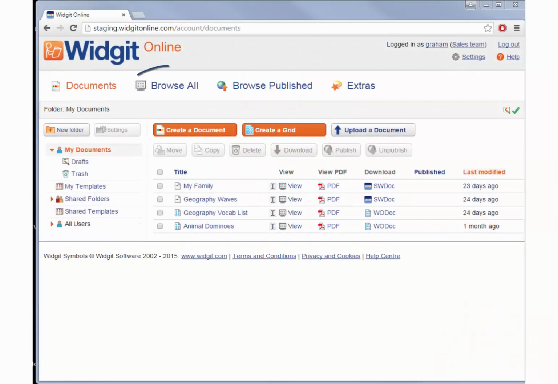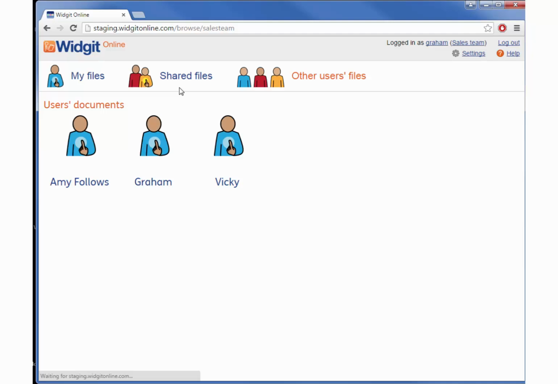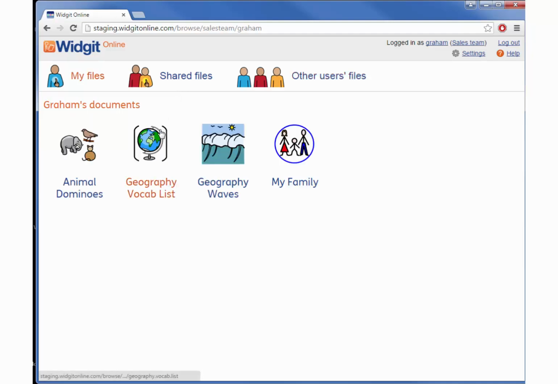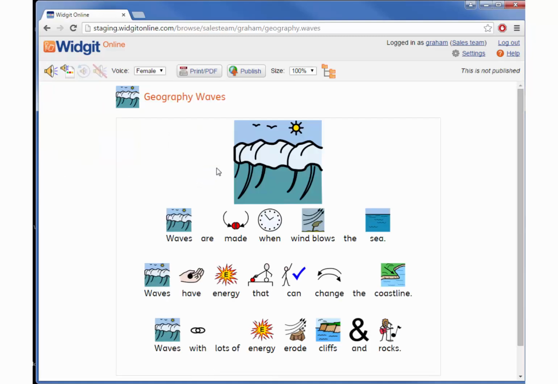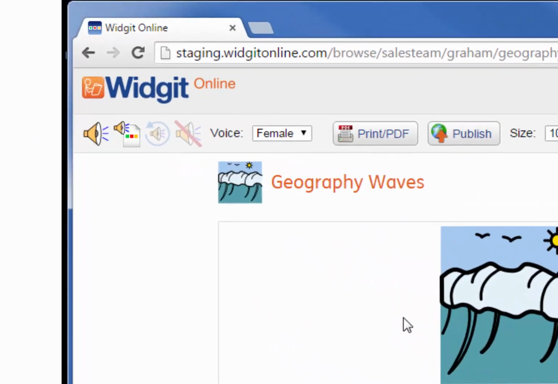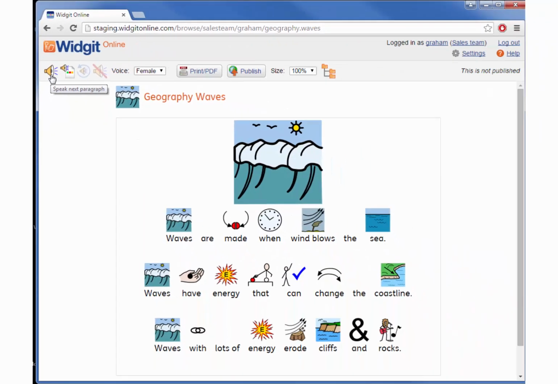You can browse all created documents using the Browse All button located towards the top of the page. This will give you a visual view of all the documents saved. Selecting to view through the Browse menu will load your resource with a basic user interface which gives you access to text-to-speech features, which you can use to read the document aloud.